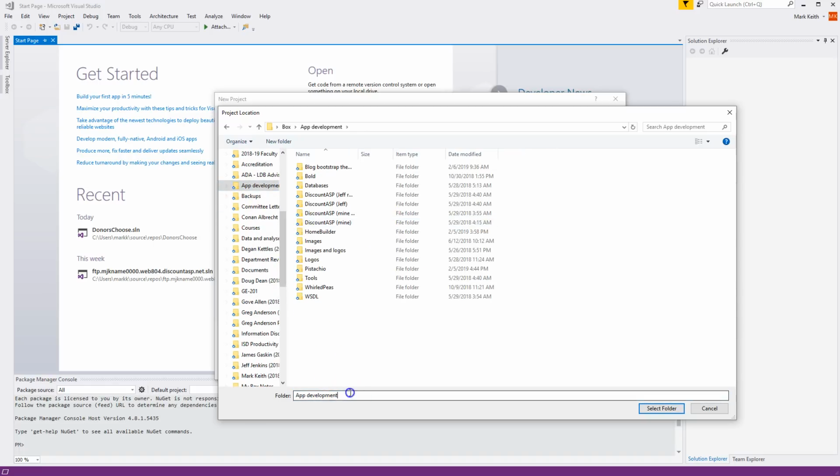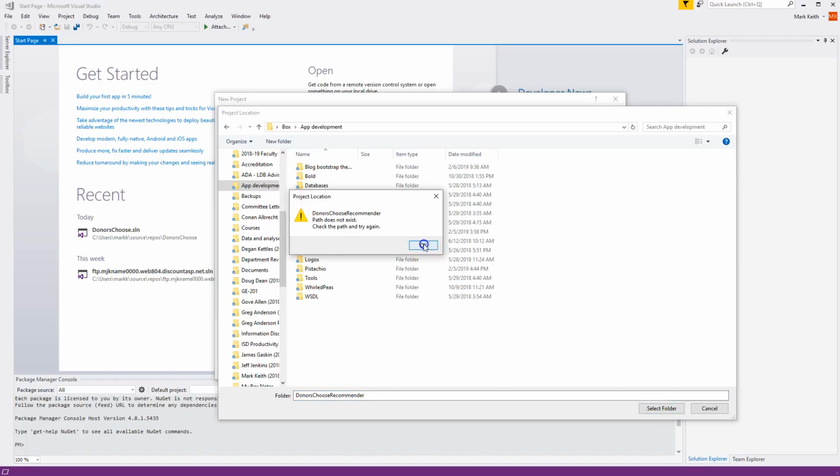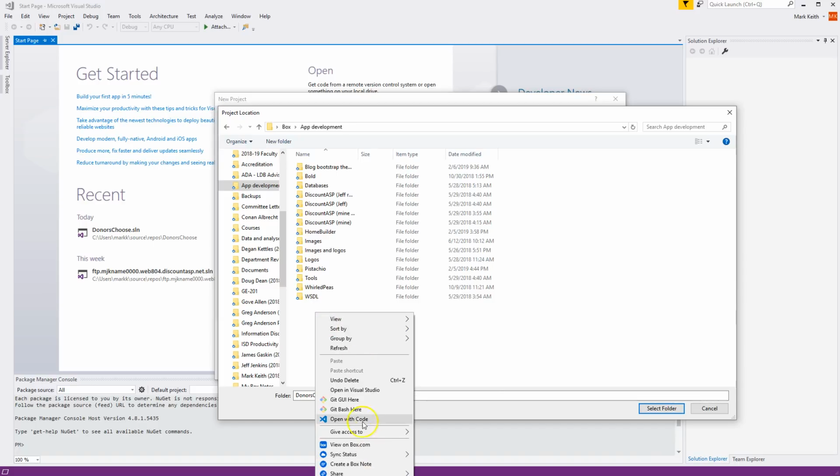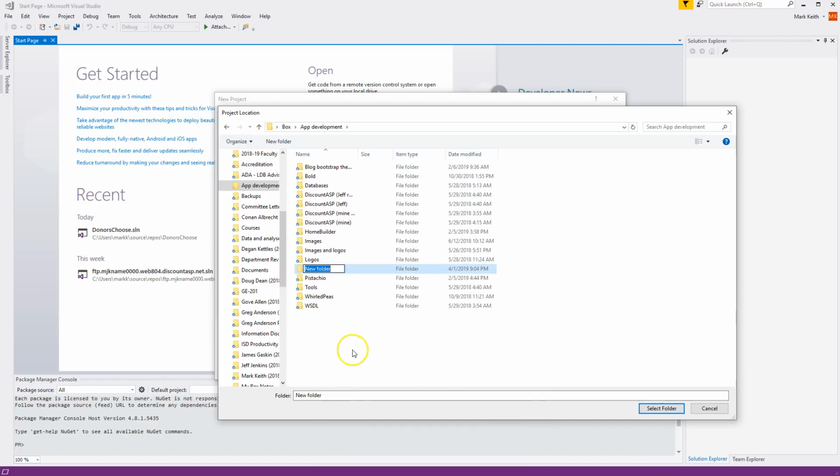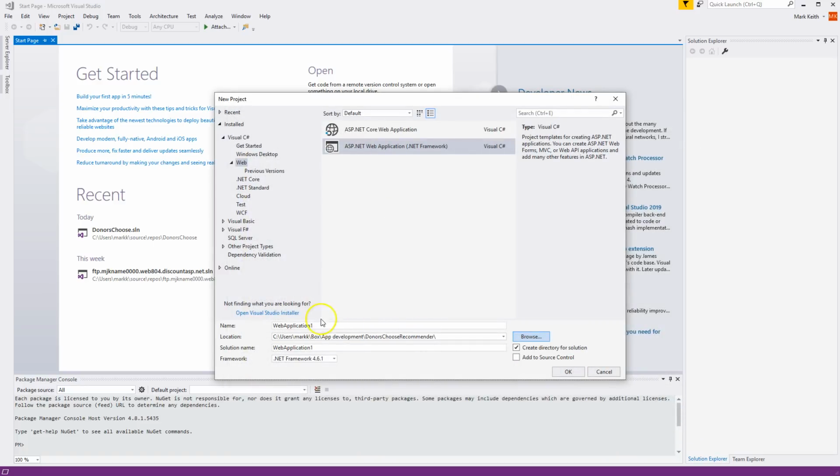Okay. I'm going to call this choose recommender. Perfect. Okay, fine. New folder, donors choose recommender. All right, select that one. Donors choose rec. Okay, cool. I could use a newer version, 4.71. I think I've used that before.